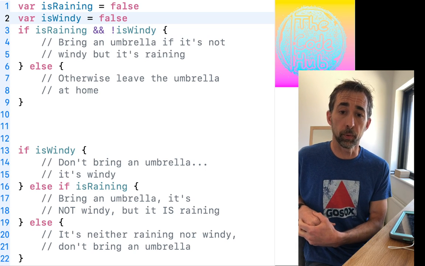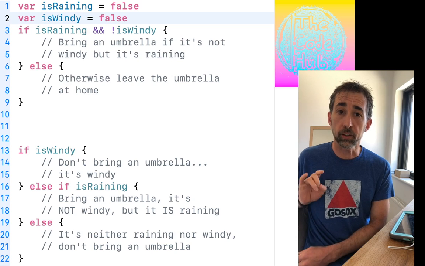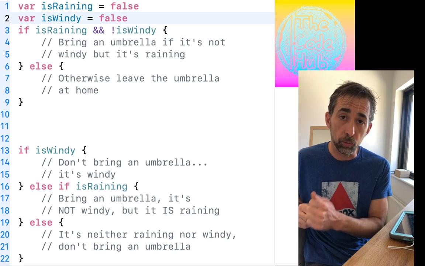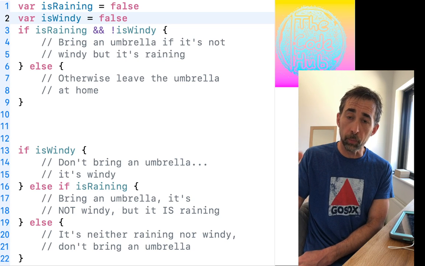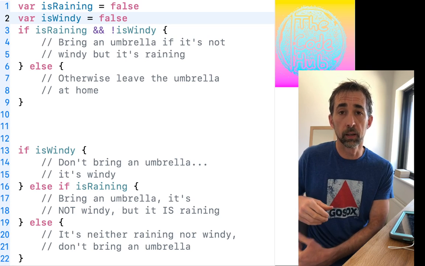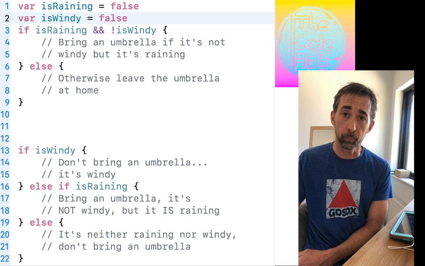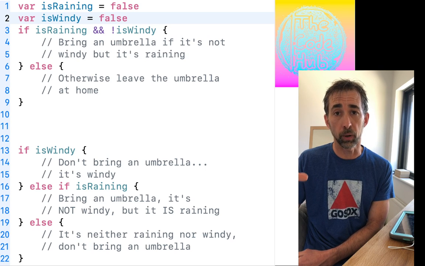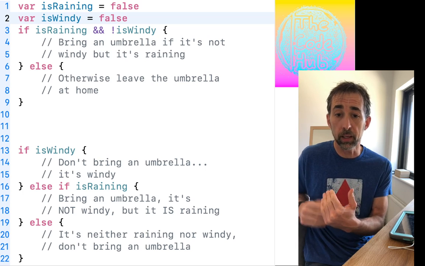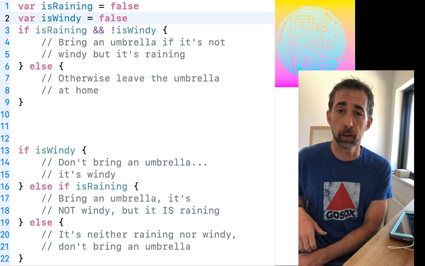So here we have an example of, it's not pseudocode, it's actual code where I check two different conditions with one if statement. So I say if is raining, and then I have those two ampersand symbols, and that stands for and. We're going to get into that in a second. And it's not windy. That's what that exclamation mark in front of the is windy property is telling me to do. We're looking to see if it's not windy. Then we're going to bring an umbrella. Otherwise, we'll leave the umbrella at home.